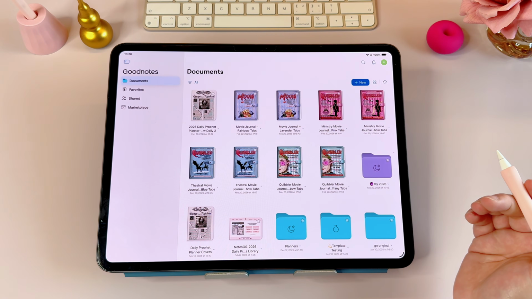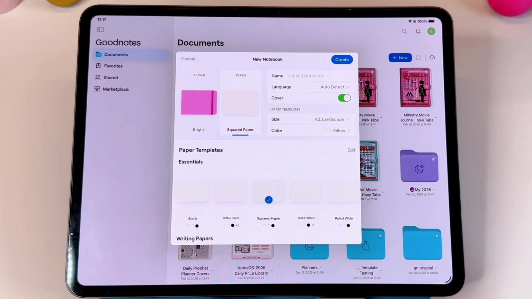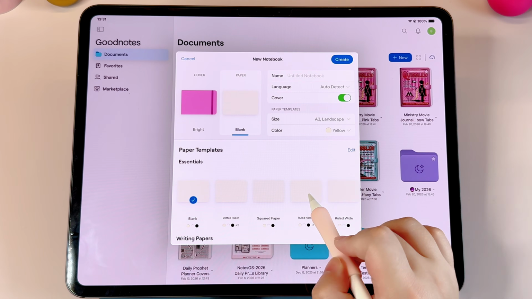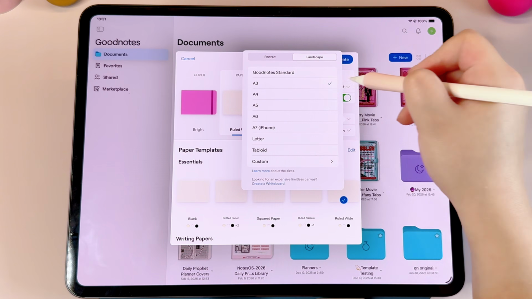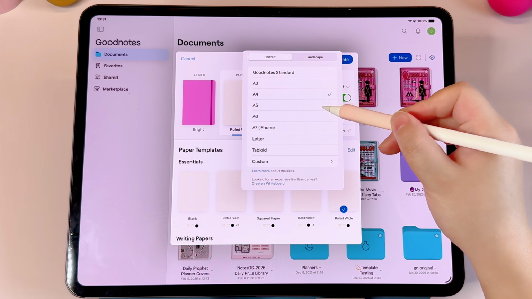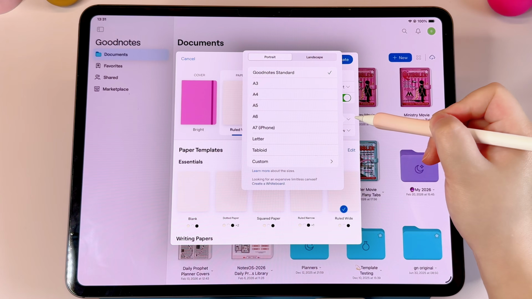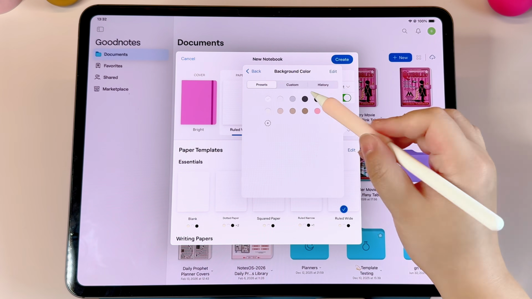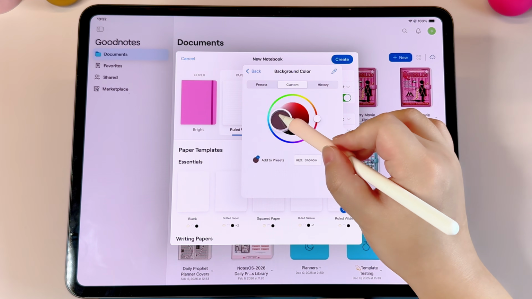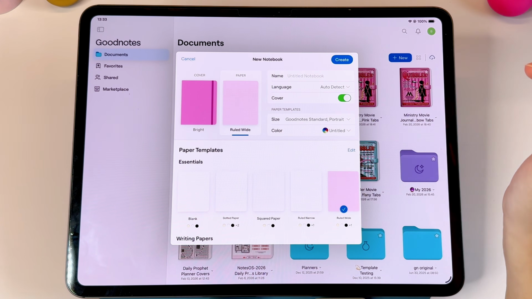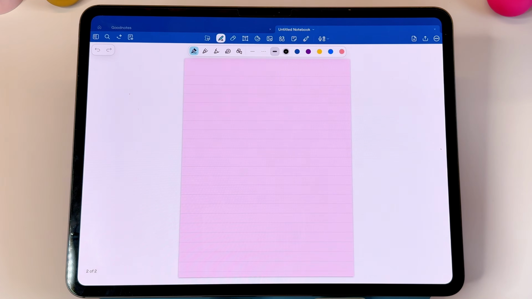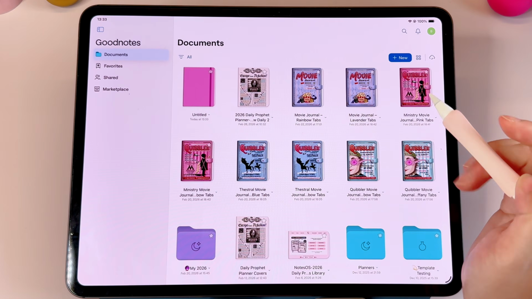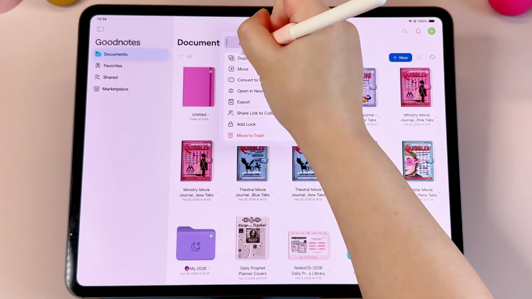Now let's create your first notebook. Tap the plus button, then choose Notebook. From here you can change the cover and select a paper template. You can choose Portrait or Landscape. Adjust the size. And switch between different paper colors. You can also customize it further. You can change the background color, or even the line color to match your style. Once everything looks good, tap Create and your notebook is ready. You can rename it any time to keep everything organized.